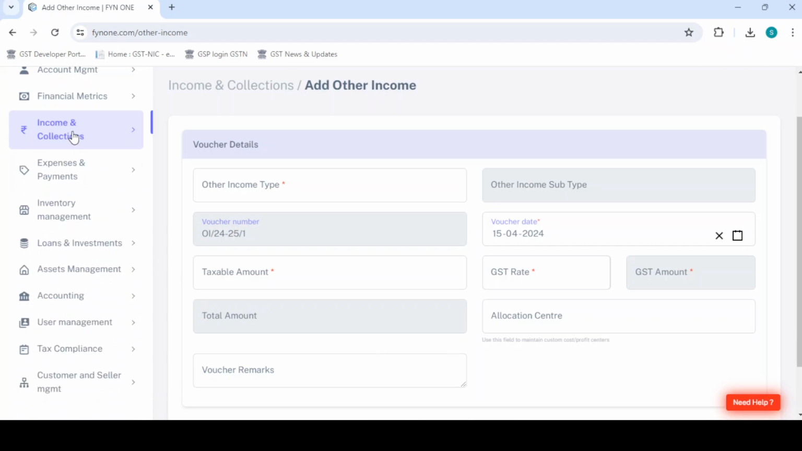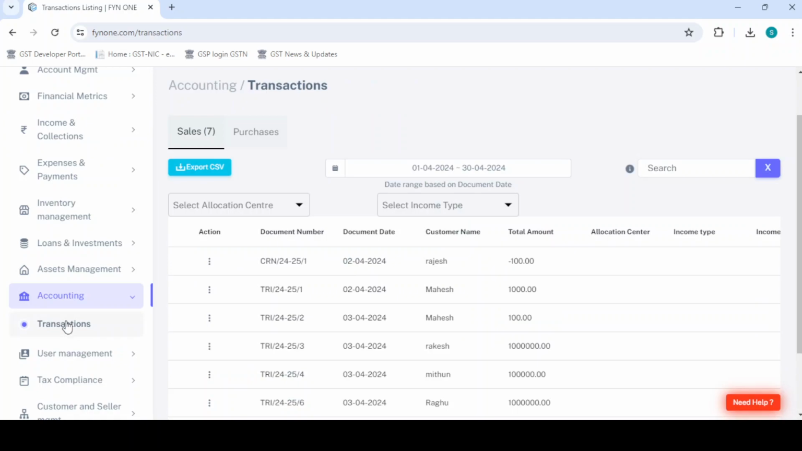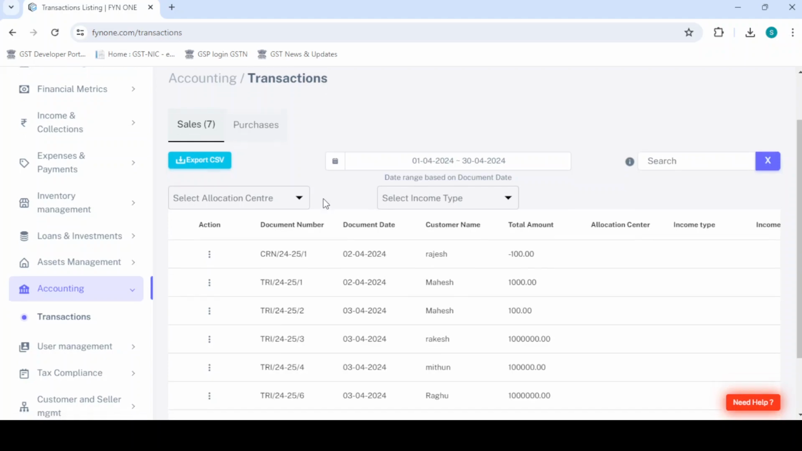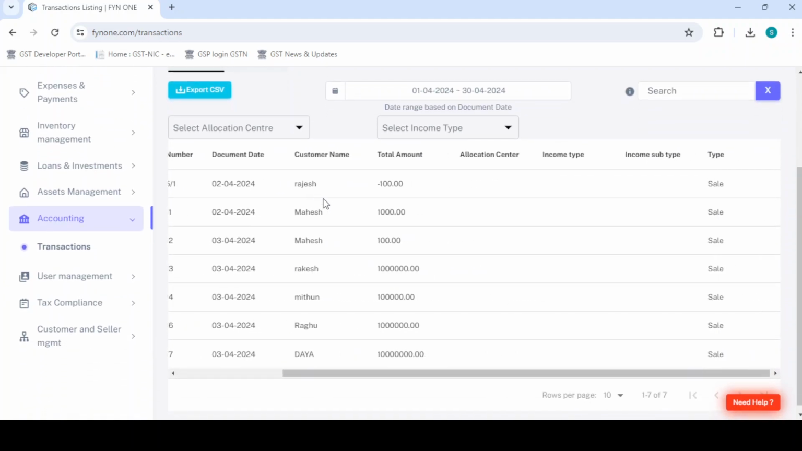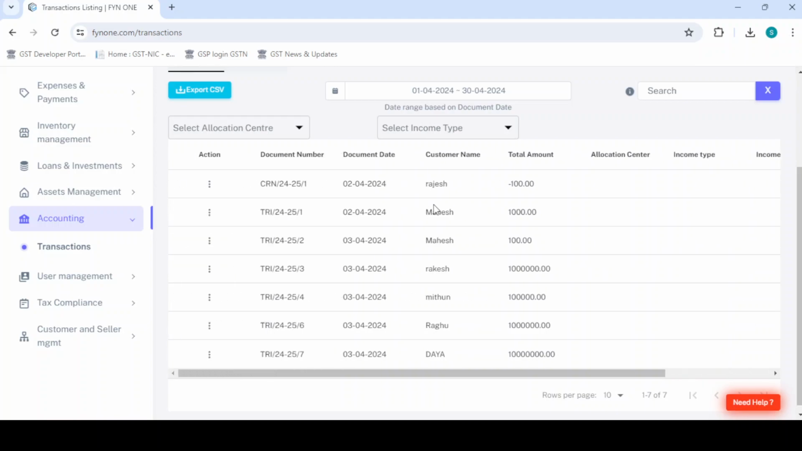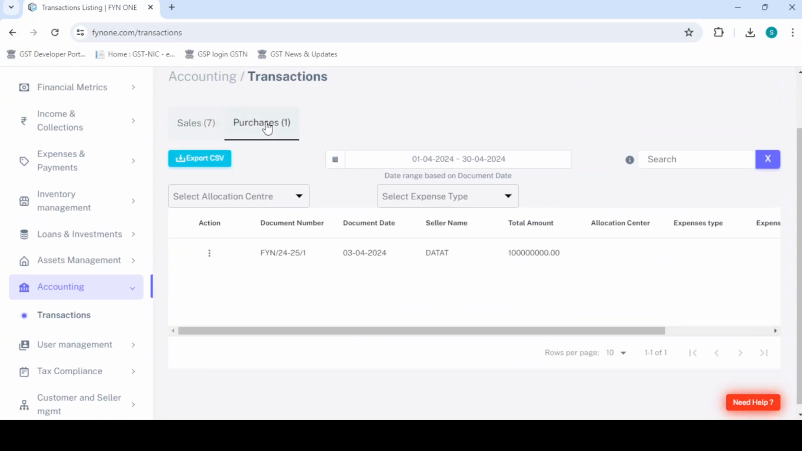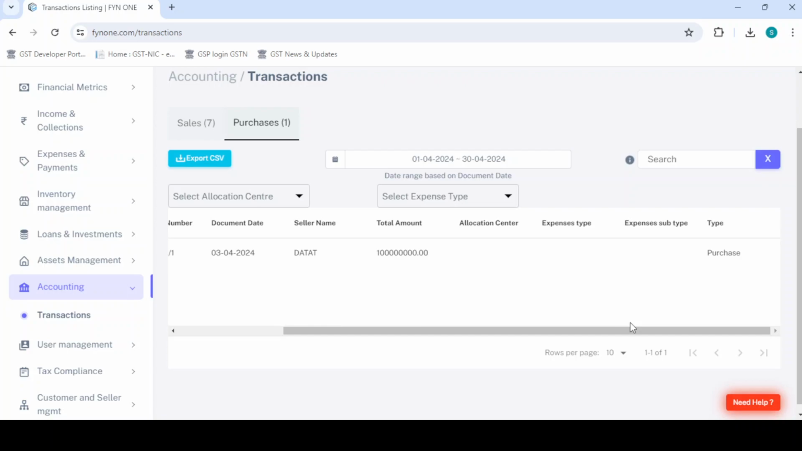Now, a major important module that has been released is the accounting module. This has been added to all the profiles. We've started with transactions listing. This is more like a day book. So for a particular date range across sales or purchases, you can see the set of transactions, the customer details, and what allocation center, income type, income subtype, etc. has been set, and whether the type is a sale or an other income. Similarly, in purchases, whether it's a purchase or other expense.